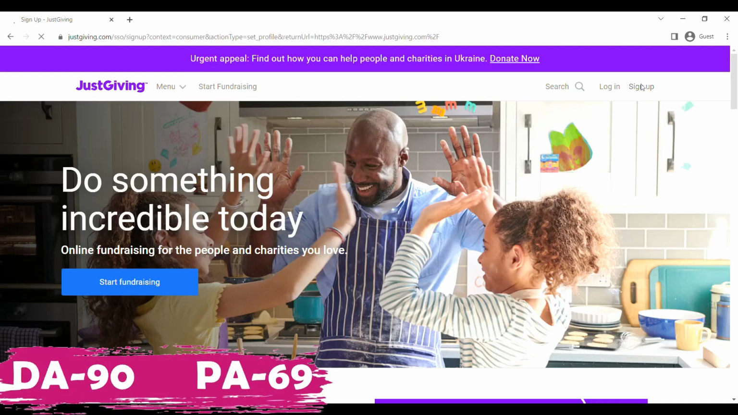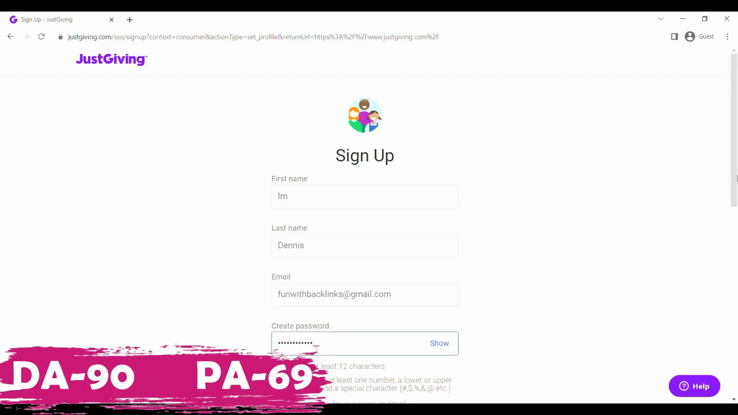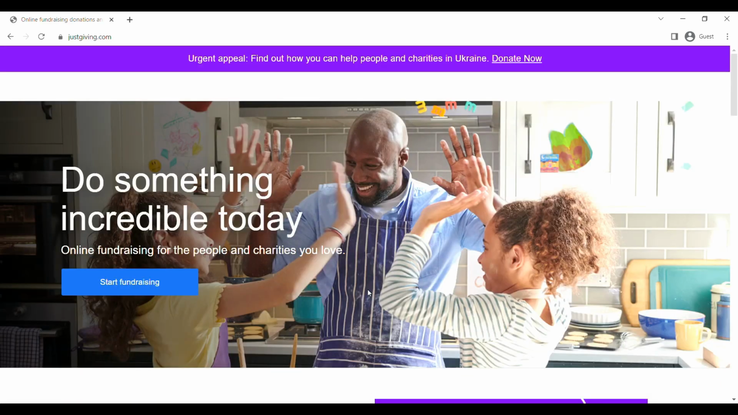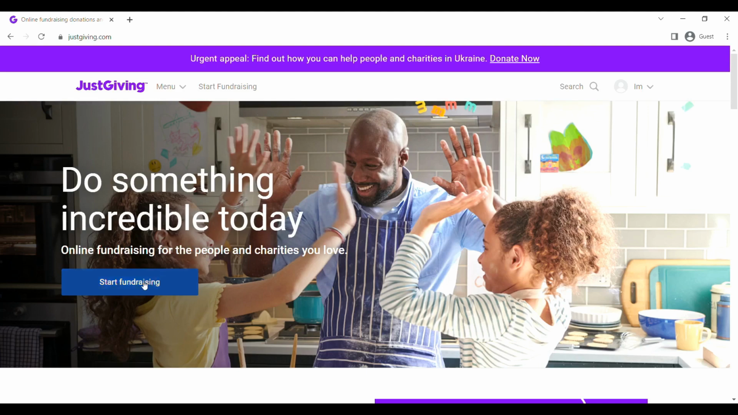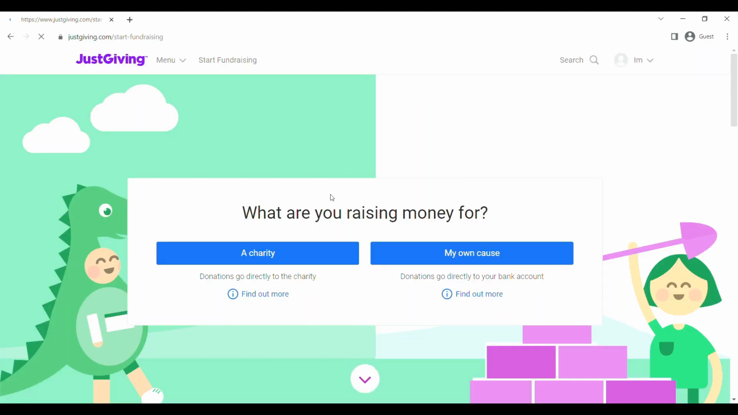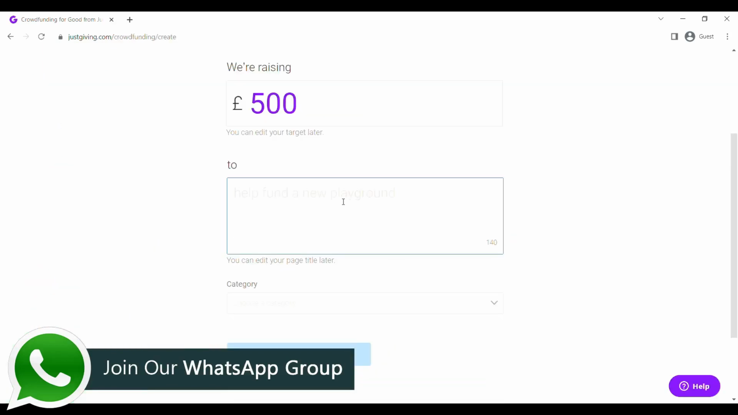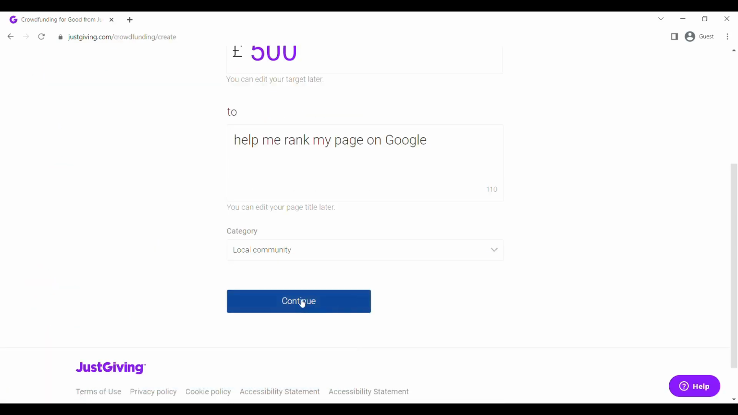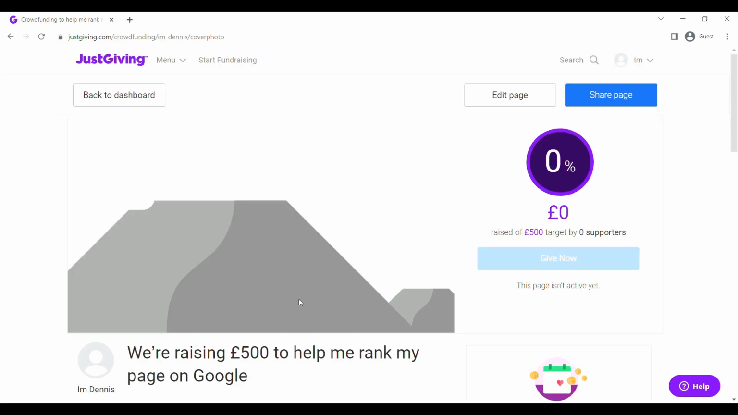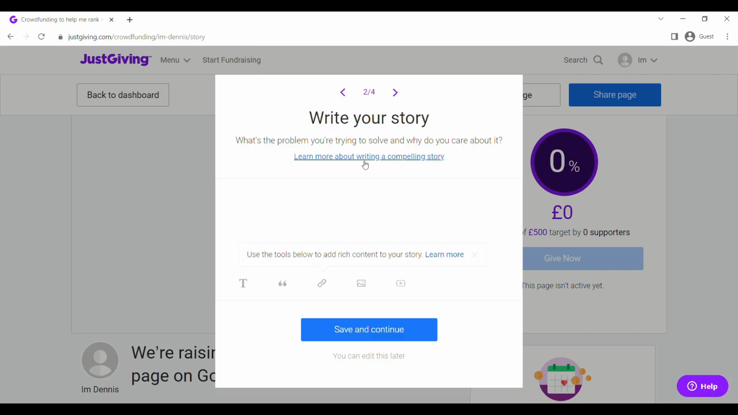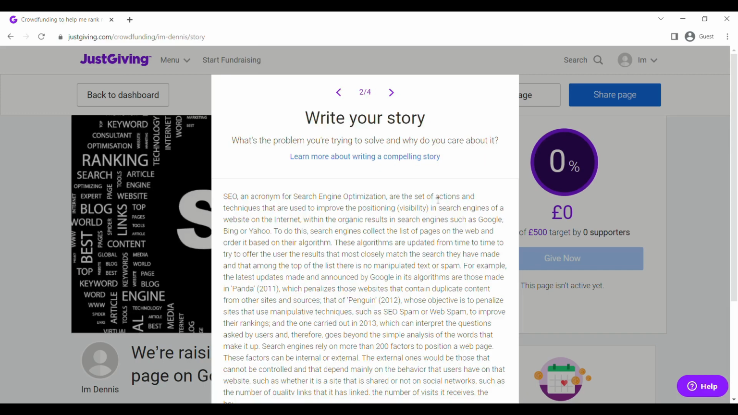Our third website is Just Giving. After signing up here, when you log in, click on Start Fundraising. After that, you have to proceed by clicking on My Own Cause. Add your cover photo and proceed to Write Your Story, where you can write your own content and place a contextual backlink.